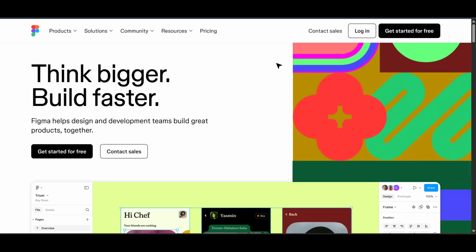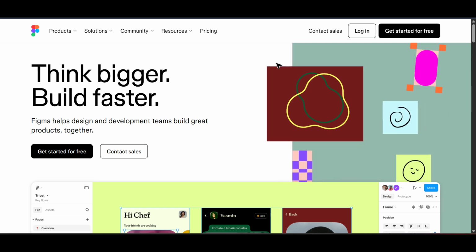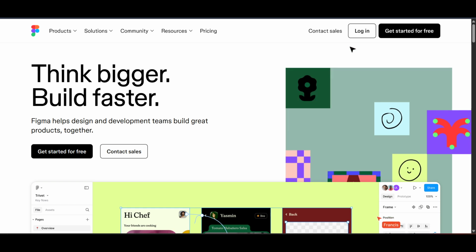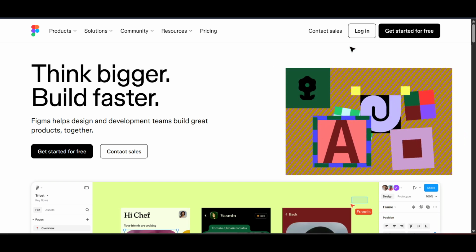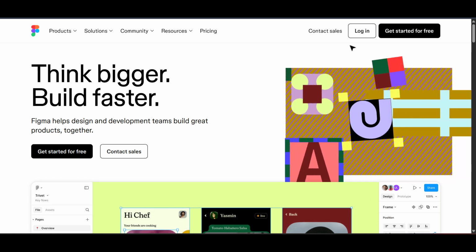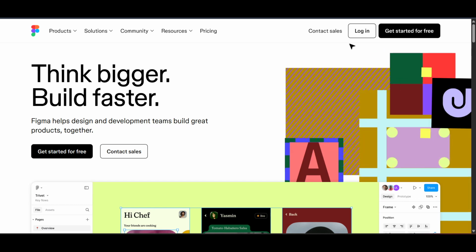To begin, you'll want to open up Figma, which is a collaborative interface design tool that's become indispensable for designers worldwide. You can do this by heading over to the Figma website in your browser. It's always important to ensure you're logged into your account, so go ahead and click on the login button. If you're new to Figma, you can quickly create an account.